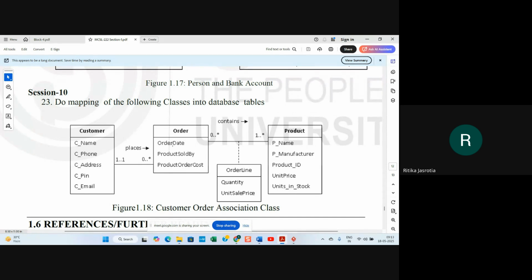And you have order table. So order ID will be part of this customer table, right? Why? Because we have to create a relationship between both the tables. So order table will have order ID, order date, product sold by, product order cost. So this will be your order table. So customer table will have the foreign key as order ID, right? Now order and product table and order line, these three are there.